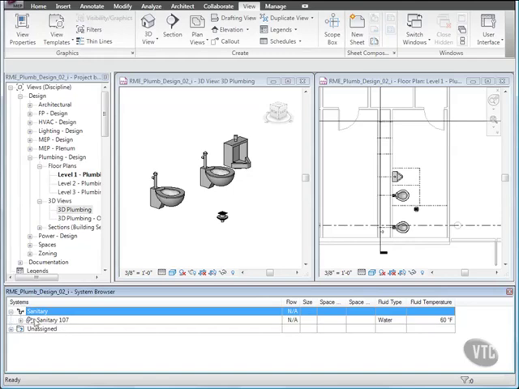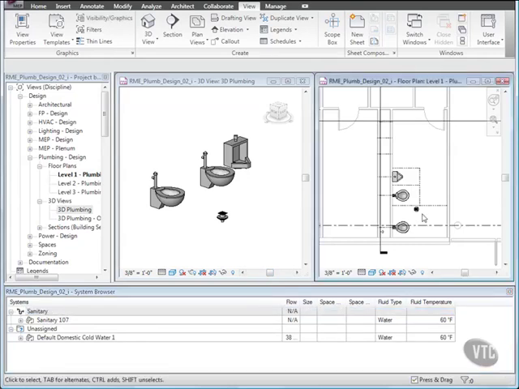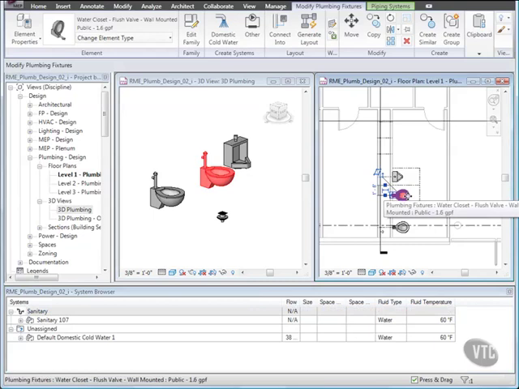The components that were listed under the default system are now included in the Sanitary 107 system, and the empty default Sanitary folder is deleted. Next, we'll create physical connections. In the plan view, select one of the components in the system, for example, a toilet. Then, from the Layout panel, click Generate Layout.